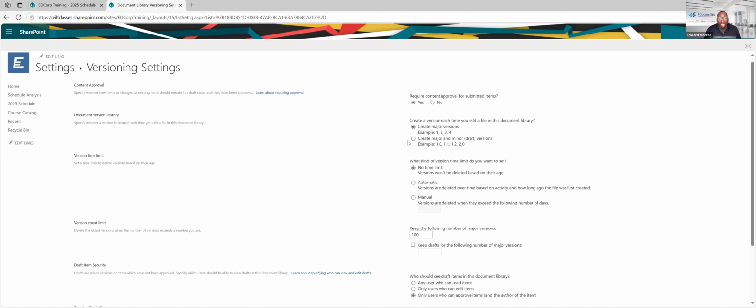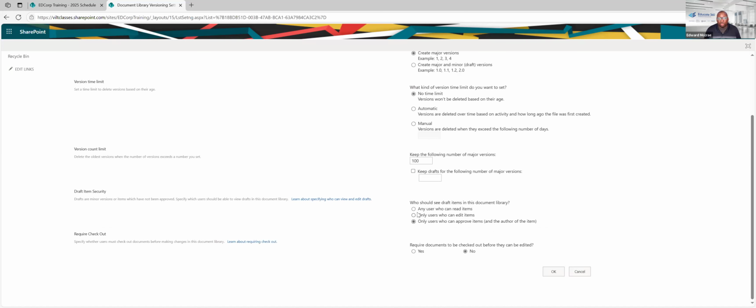And we see those options I just mentioned showing up down here. It says who should see draft items in this document library, all right? It says only users who can approve items and the author of the item, right? So that is the default setup there.